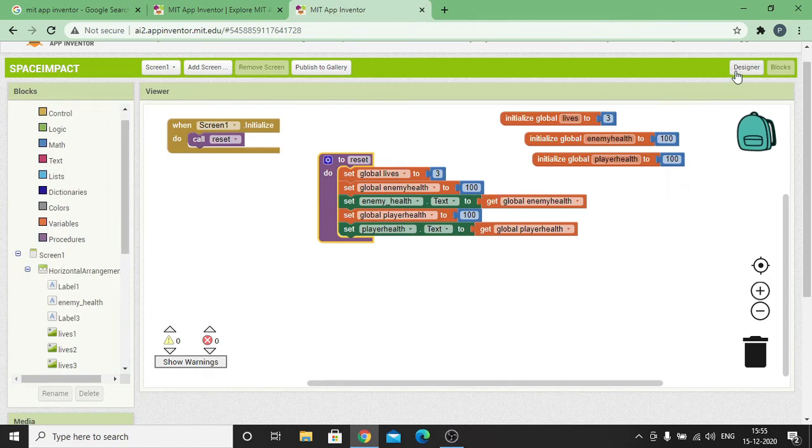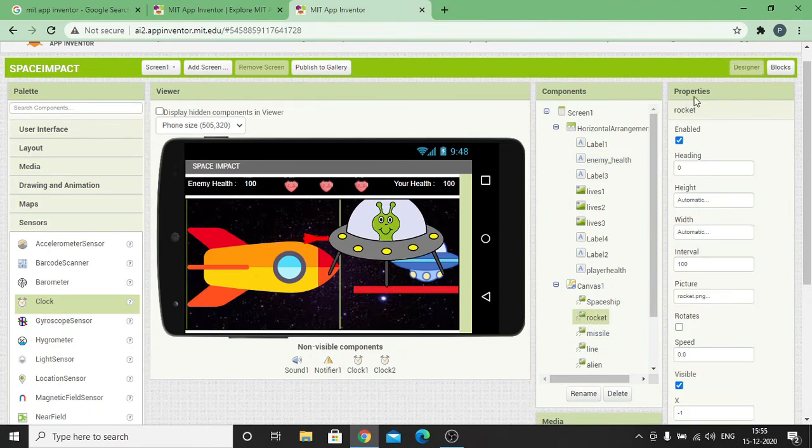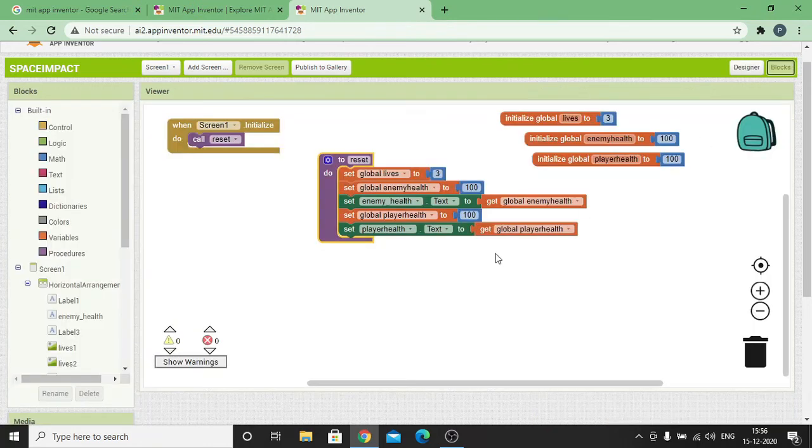Also, initially the rocket must be disabled. Click on rocket and uncheck the box as enabled, because we don't want the rocket to be enabled all the time. That is, it must be insensitive to the touching and dragging of the user. Only when the user decides to play the game, we want the rocket to be enabled. So that is in the under reset procedure.